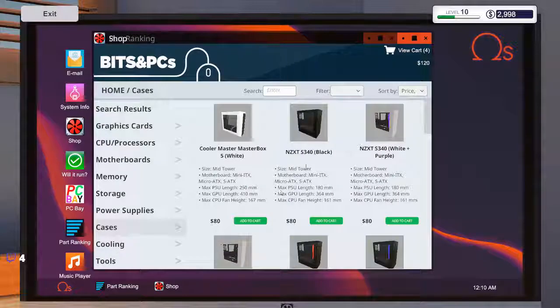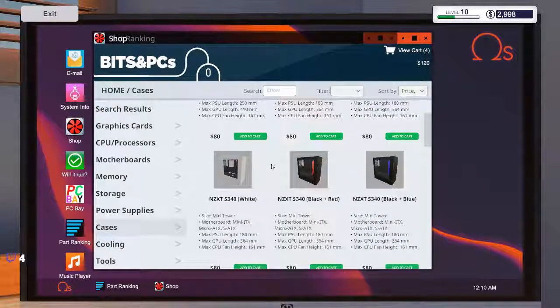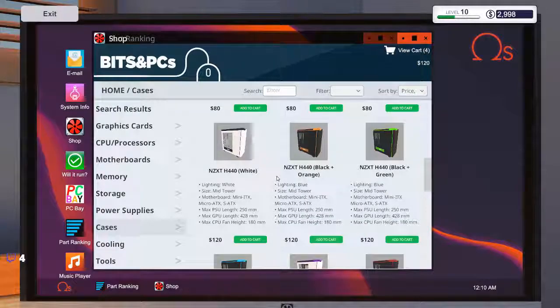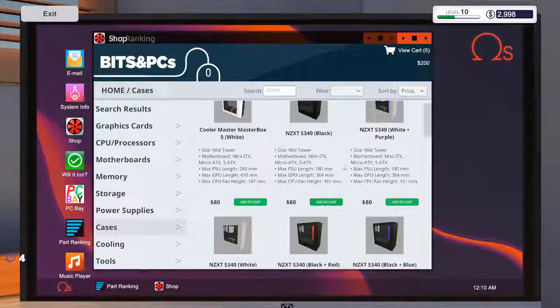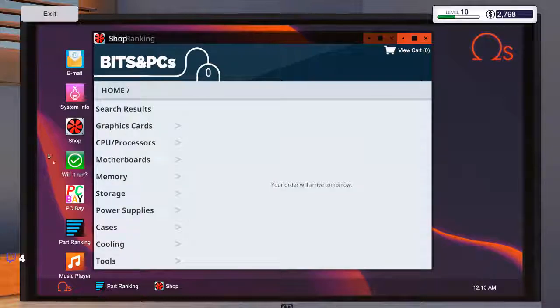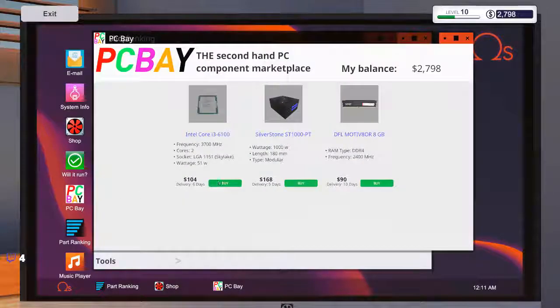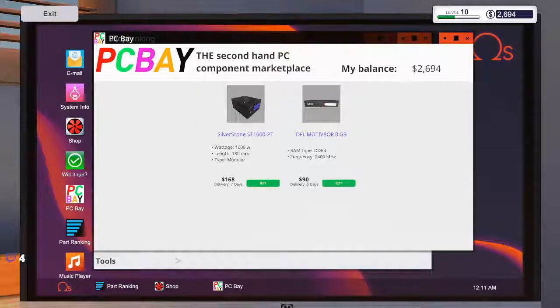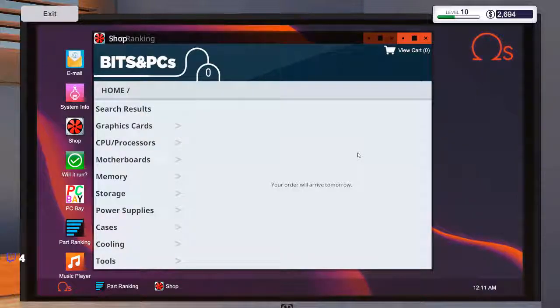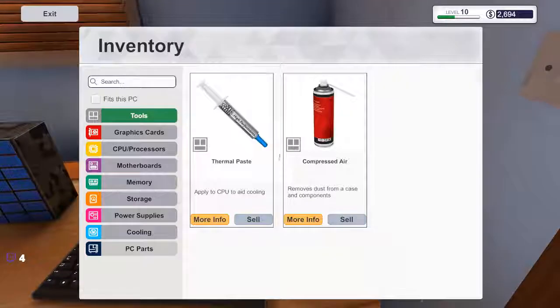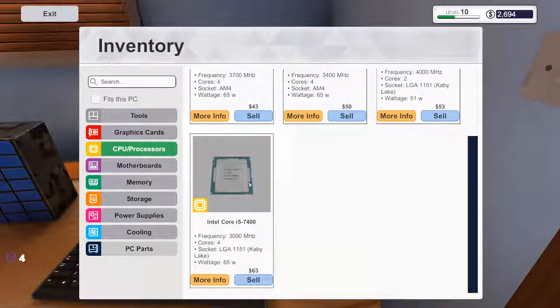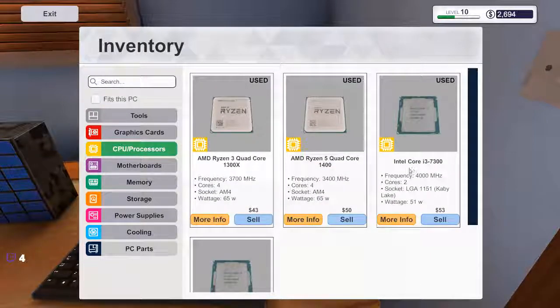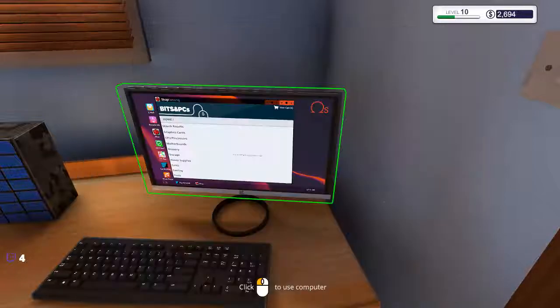Need a case. Keep misclicking. 340 black. Best bet, buy now. I do have an X370 board coming in from eBay. Oh, I need a motherboard. Need a motherboard. Which cheap CPU do I have? I have a 370-300. Well, that's hardly cheap at all. Ryzen 3 quad.